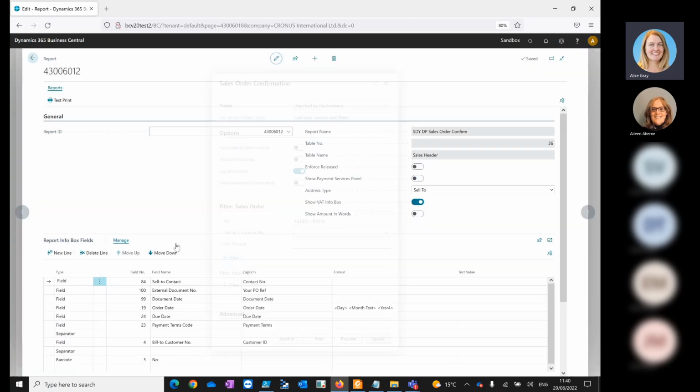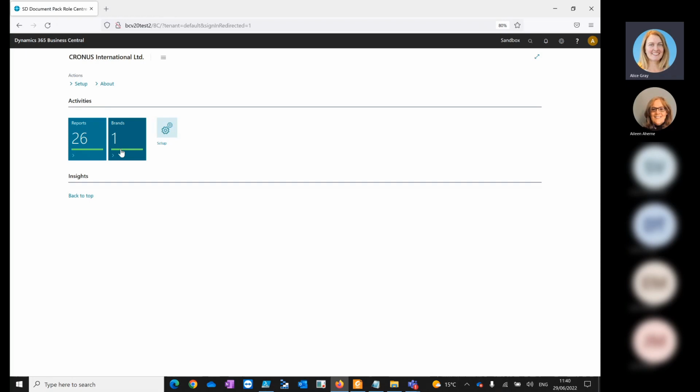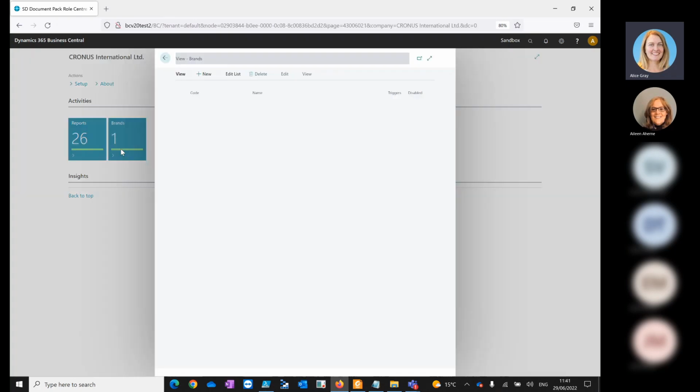Okay, so the next thing I'd like to show you would be the branding in the Simply Dynamics document pack setup. With the branding, it allows you to define your company branding with the supplied documents and reports, and you can link your branding to an individual report. So if I just show you here what I mean.